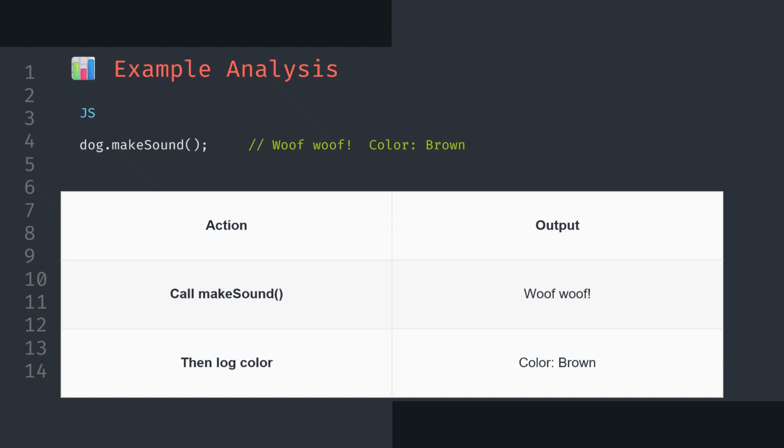When we call the Dog's makeSound method, it first runs the original sound logic from the parent class. Then, it adds the color specific detail in the second line. This dual output shows that method overriding doesn't replace the logic, it extends it.